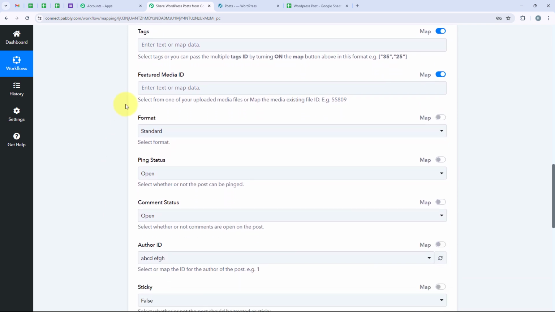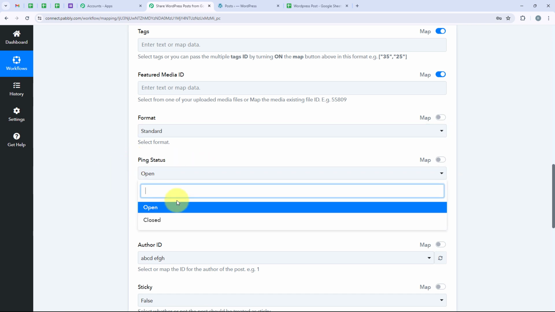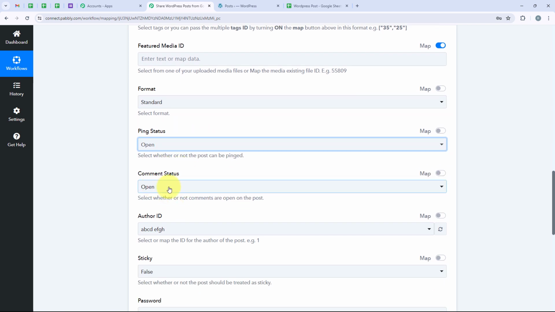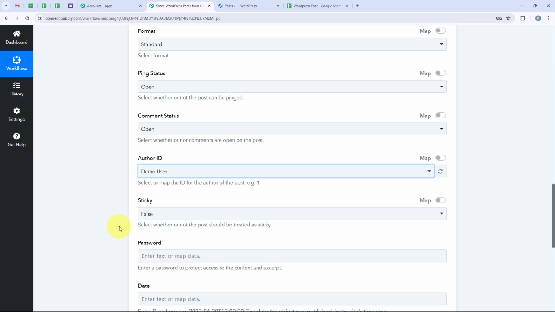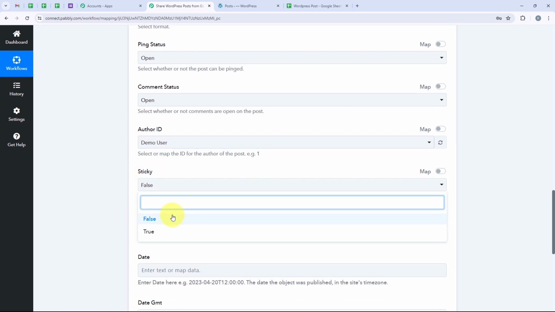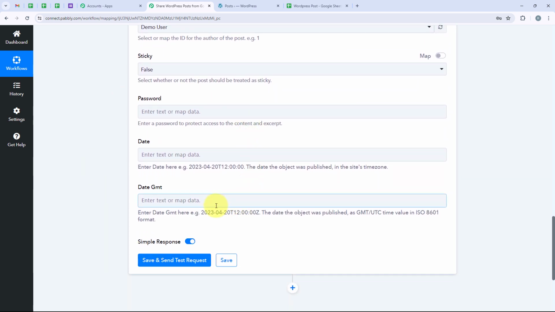So we are going to move on forward and for the format, we are going to select standard only. For the ping status, open. For the comment status, open. And for the author ID, I am going to select this demo user. For the sticky, we are going to select false only. And then we are going to leave the rest of the details and click on save and send test request. As you can see that I have left some of the fields blank because these were not the required fields.